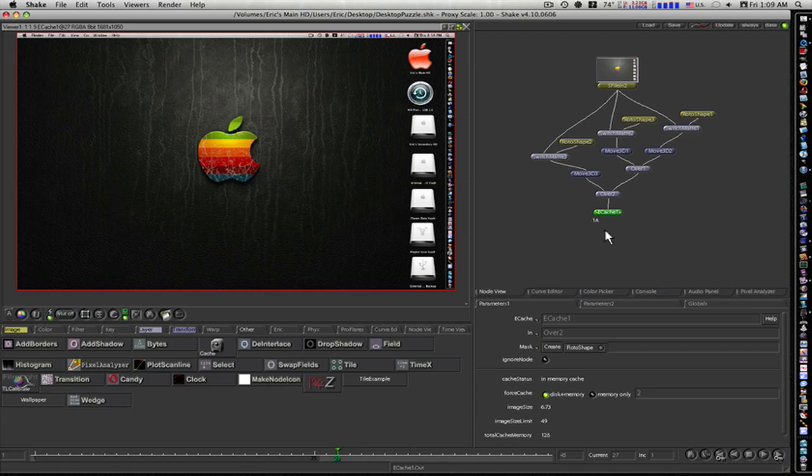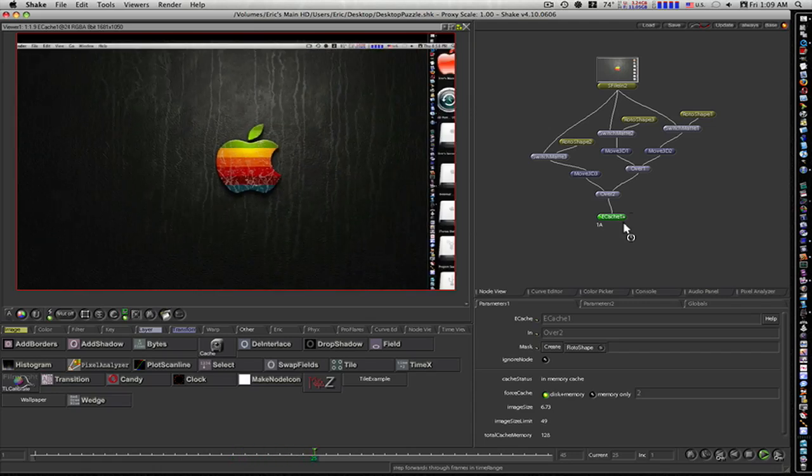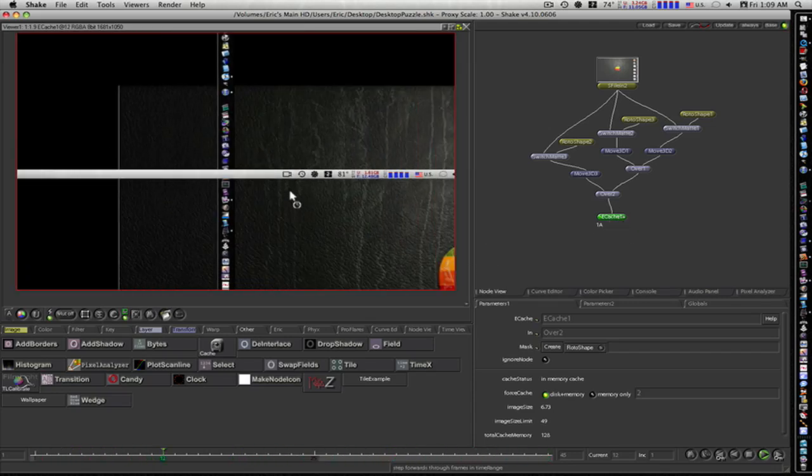But this part of the tree here is cached now because I have this cache node, so it doesn't have to calculate all this every time. I've got it cached, and it's going to speed up my work process. As long as I don't change anything above the cache node here, I'll be fine. So we have that cached. And that's how cache nodes work. Very simple. People say the cache in Shake doesn't work, but as you can see, I appended the cache node, and it obviously does work.